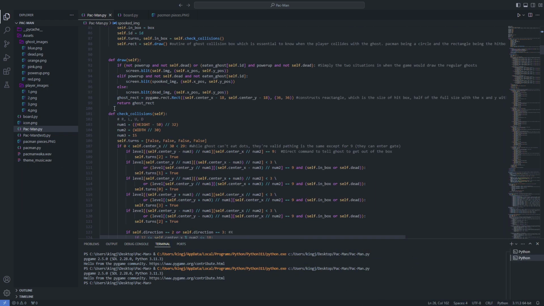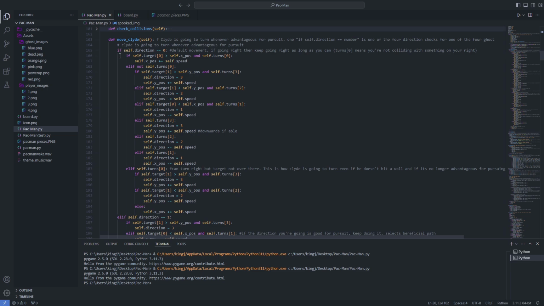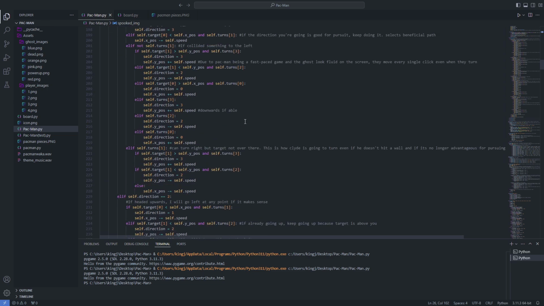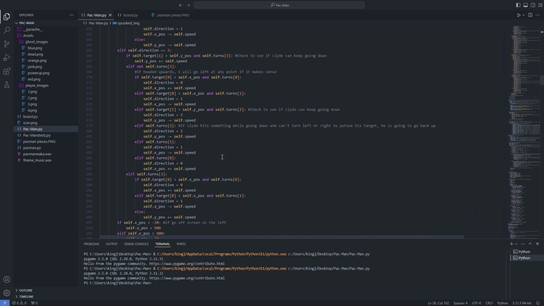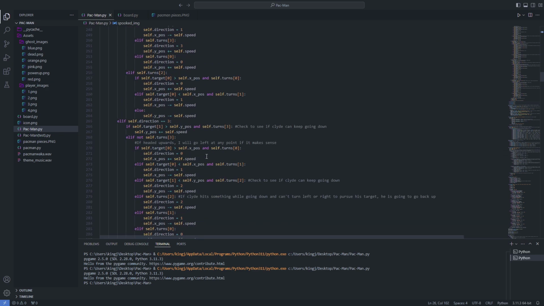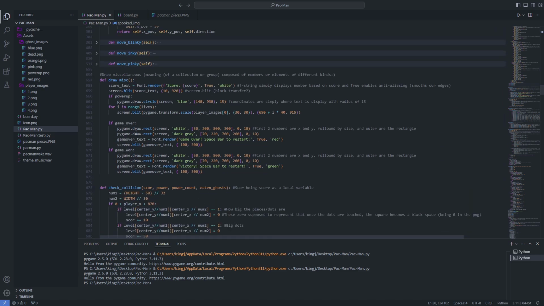And here's where they check their collisions, as well as each ghost, what kind of identities they have, since I am able to customize how they move, which way they move, pretty much their behavior. They have their own behavior, I'll say. Although it was not easy.